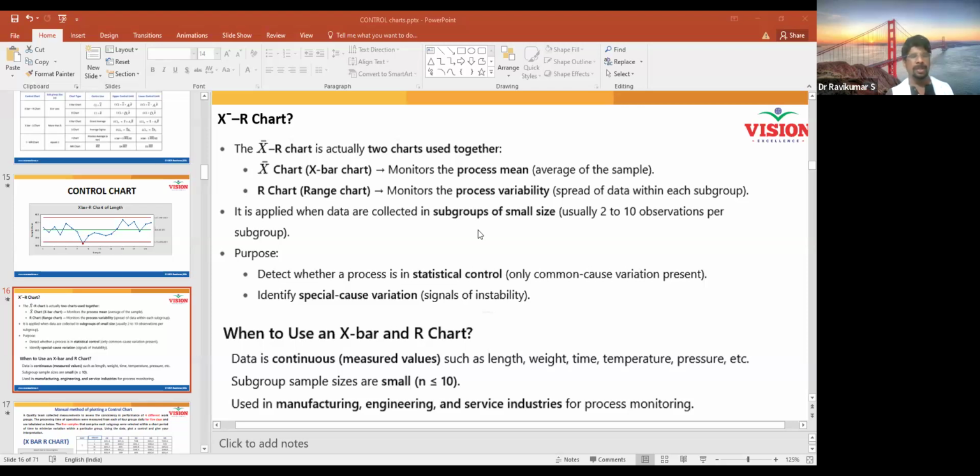So the X bar chart helps you to track the average of the process data sample, and this R chart helps you to find out the variation. So when the R chart goes beyond the limit, then obviously the X bar limits also are not reliable. Only after the R bar chart is stable should the X bar chart be interpreted. If the R bar chart is unstable, then there is no need to go for that.